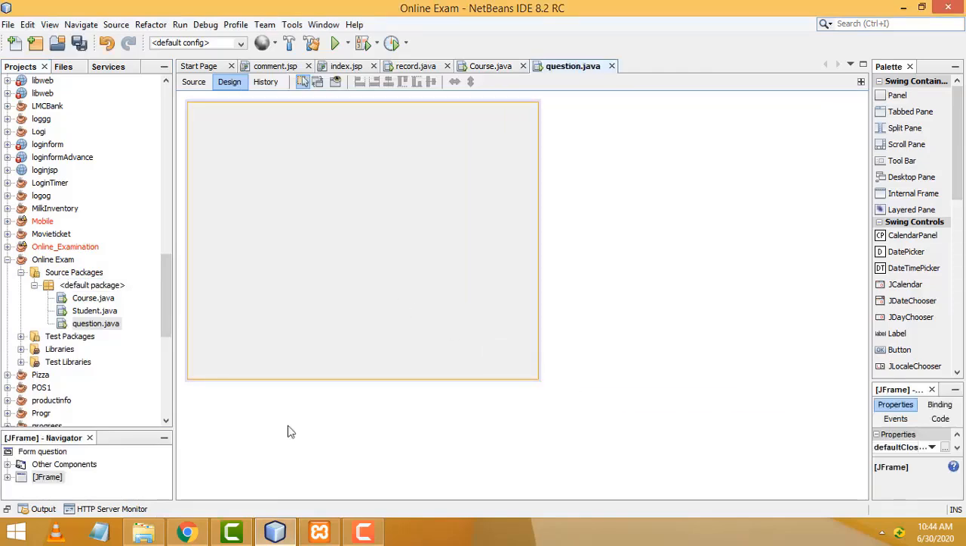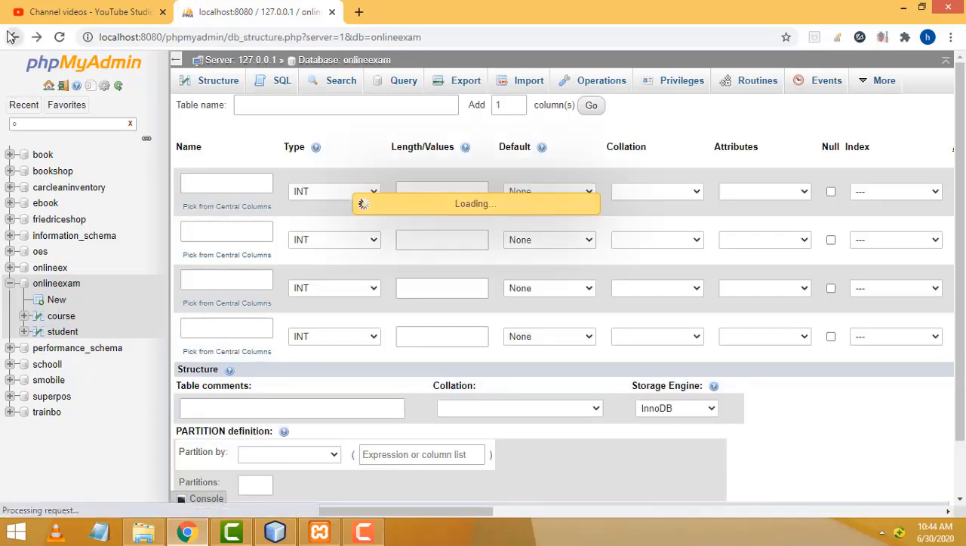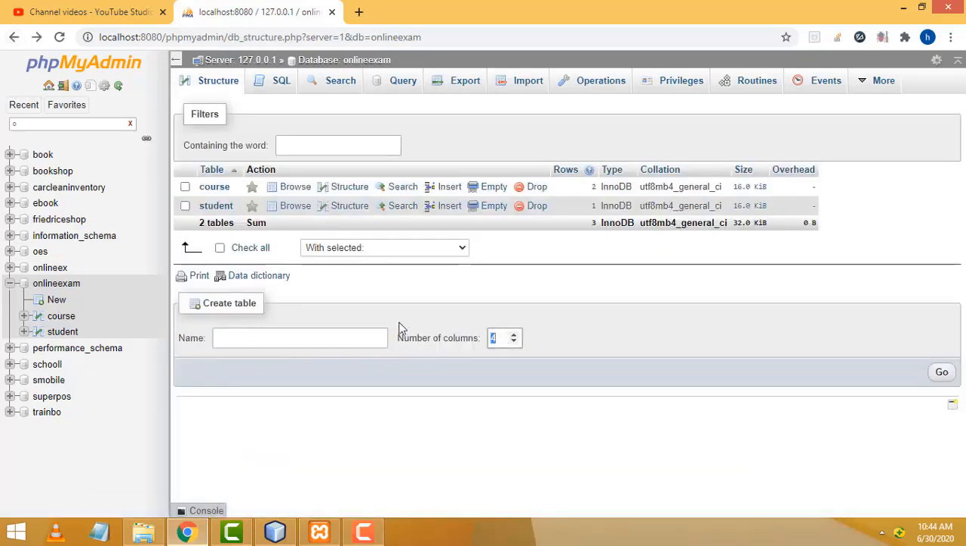So before that I am going to go to the database and design the table, right? So click new. Here we have to specify the columns, right? How many columns we need? Right. We need 8 columns. Name is question. Click go.